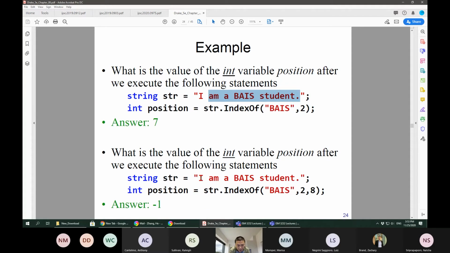Next example, we have the same string, I am a BARS student. In this case, we have 3 parameters. We have 2 and 8. 2 is the starting position. 8 is the number of characters we are going to search. So we want to search 8 consecutive characters starting from index number 2.